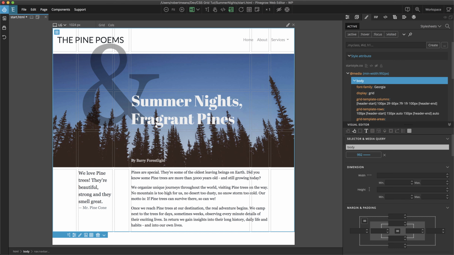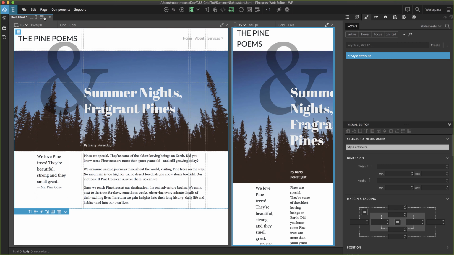First, we're going to change the page for small devices. So we're going to open another page in the page view and have it set for small. It's kind of good to have both of these open at the same time, because then you can see if any changes that you're making to this small one have an impact on this larger page.